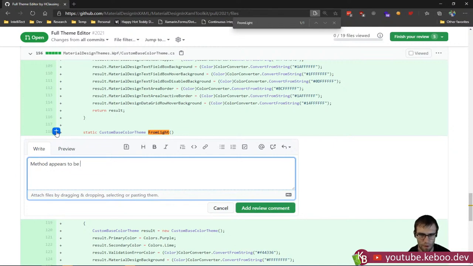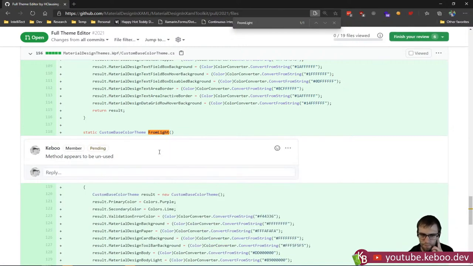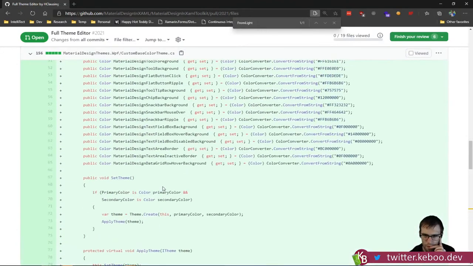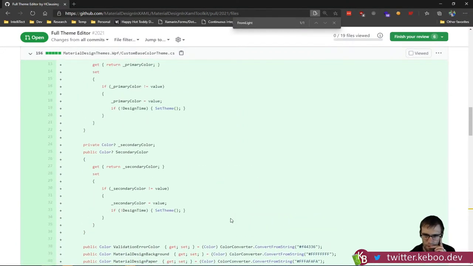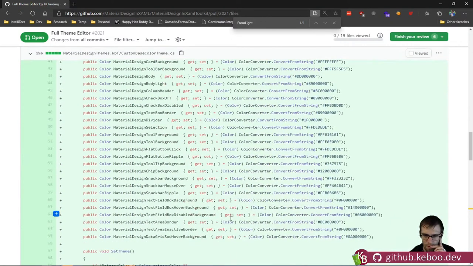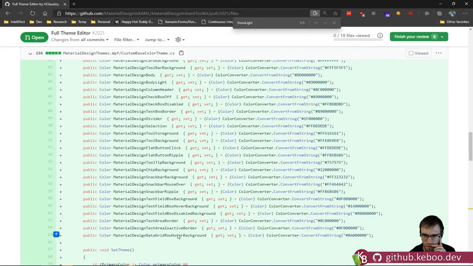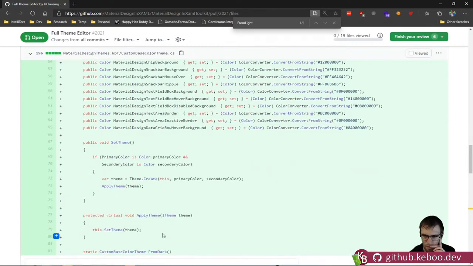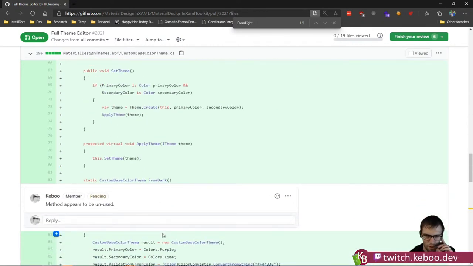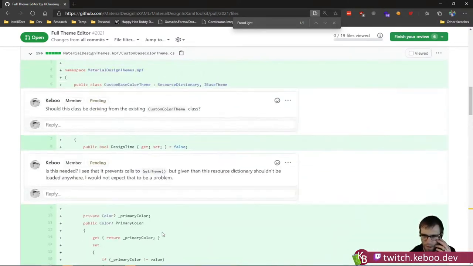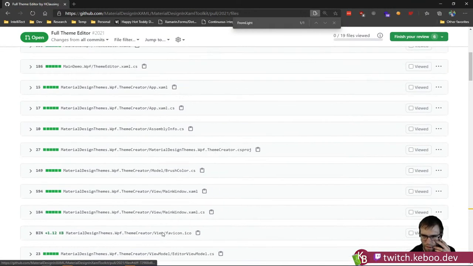Method appears to be unused. We'll add that. And then let's see here. Okay, so I think those are really my only comments here. I guess I want to check the latest demo app and make sure it's still working. But I think that is probably fine there.